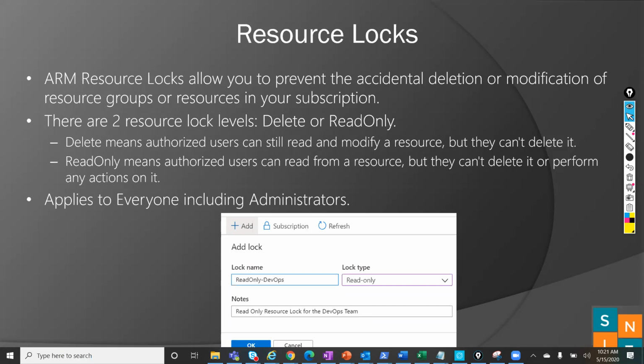But if you apply a read only resource lock, he can only read that virtual machine. In the sense, he can only access the virtual machine, but he cannot modify any of the components on the virtual machine. It's just like applying read only permissions to a file on Windows. So delete means authorizing users, the user can still read and modify a resource, but they cannot delete it. Read only means authorizing users can read from a resource, but they cannot delete it or perform any action on it. Applied to everyone, including administrator.